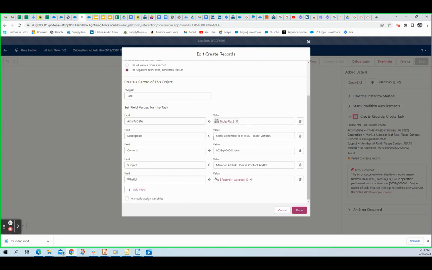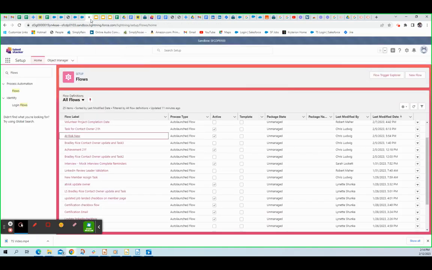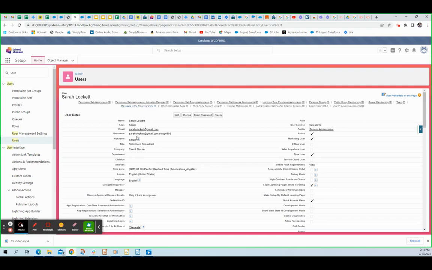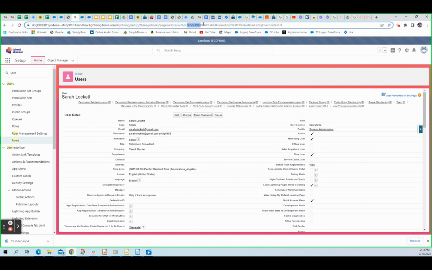Now I'm going to change this text a little bit. We said member is at risk, so I added please contact, so we'll know that our record has changed a little bit. For the owner ID, I'm going to change this to a different person. I've got to go get their ID information. We're going to change it to Sarah Lockett as our user, and we'll go up here and get her ID information. We don't need the 2F, that's the first two characters, but we need the rest of this right here before the percent. So I'm going to copy that to the clipboard.